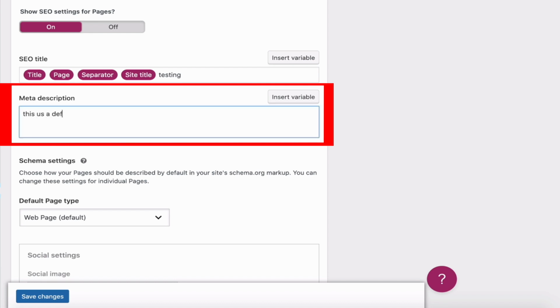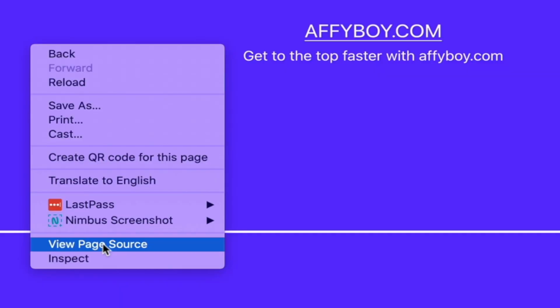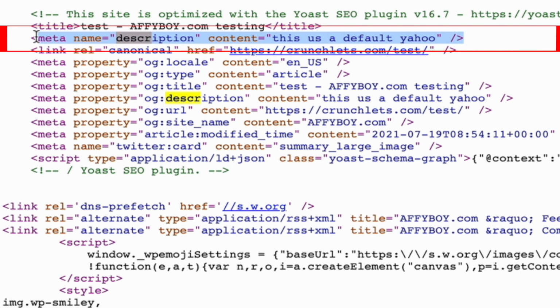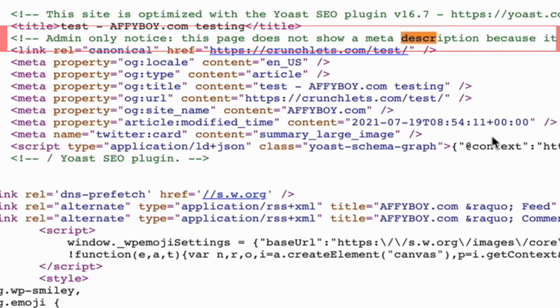This is a default description. Okay, I'm going to save that now, and I'm going to go and have a look at this test page in the source code. If there's no description, it pops it in there if you actually have it in the template. Isn't that great? Notice that it won't show you the description when you're logged in. This is a default. So there you go.